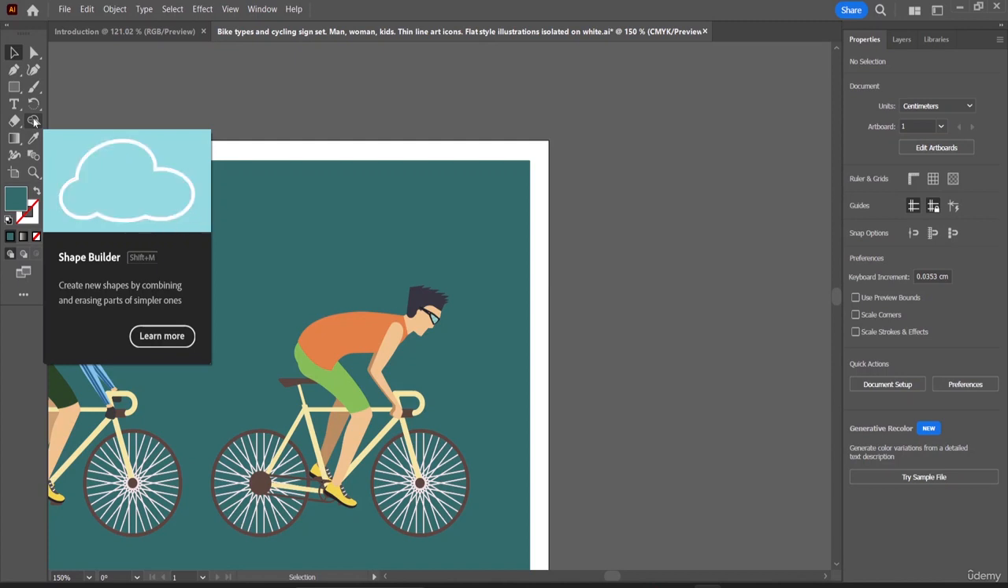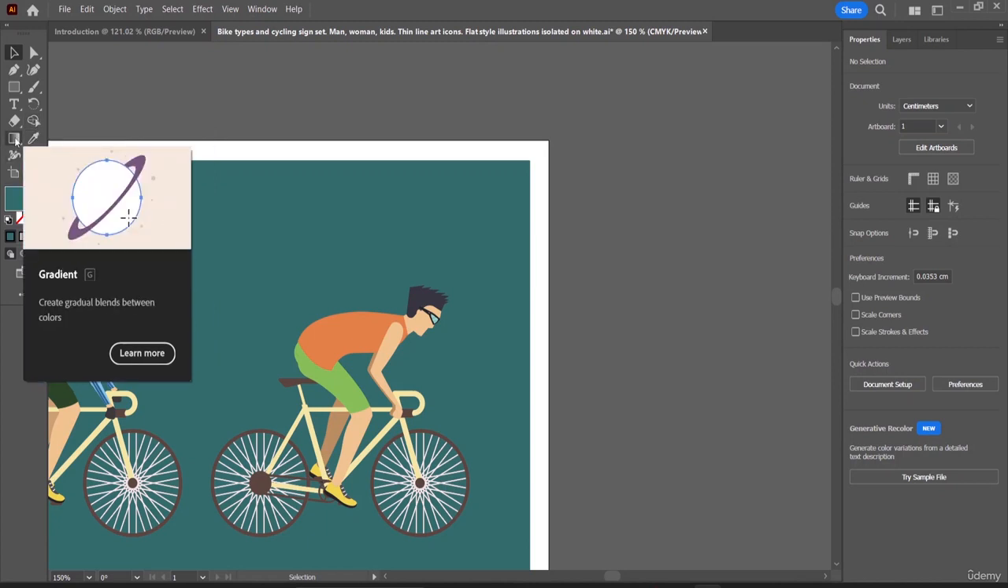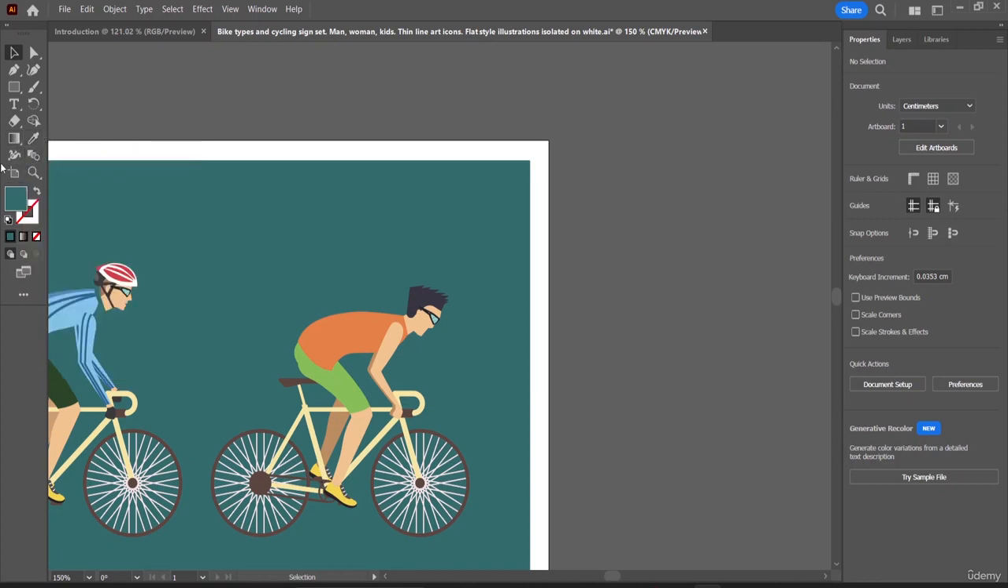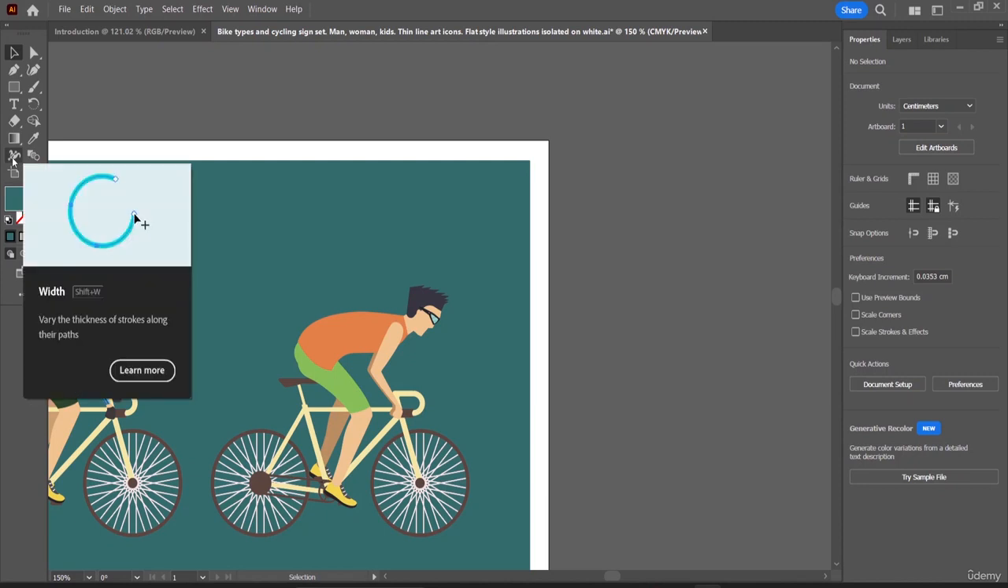We can create different shapes by combining and erasing parts of similar ones. So we can actually create different shapes from here. And this one is the gradient tool. If I want to add a gradient of color, I can do it from here. This one is the eyedropper tool, and this one is the curvature or the width tool. Using this width tool, I can change the width of any of my design.